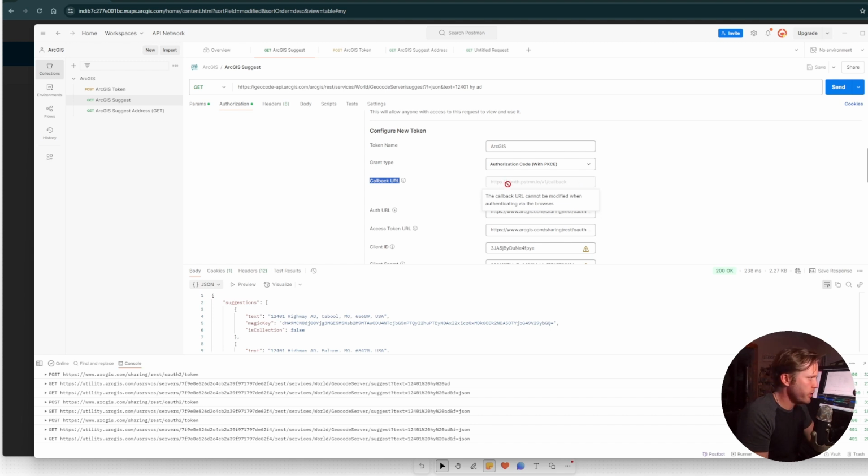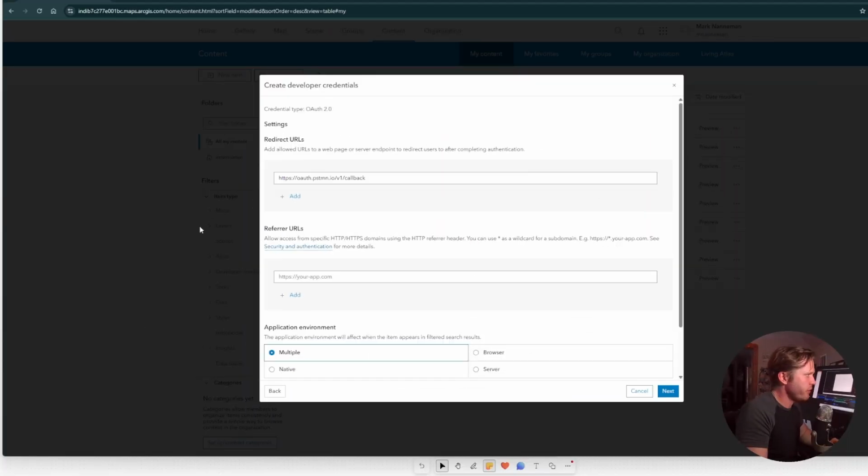So we just type this in right here. It's oauth.postman without the vowels .io/v1/callback. Okay, so now I've typed in that temporary redirect URL. If you notice, you can add multiples, and so we can leave this in here forever if we want. So we've got that in there.